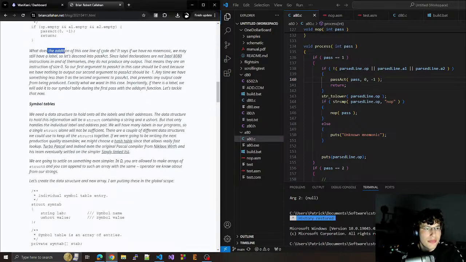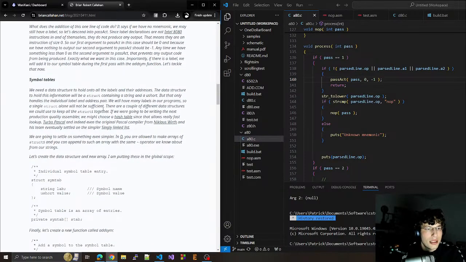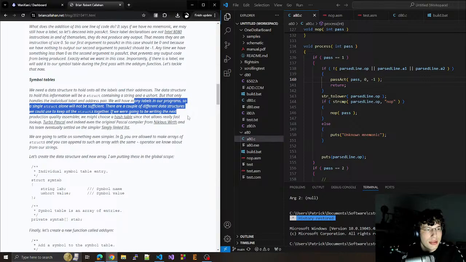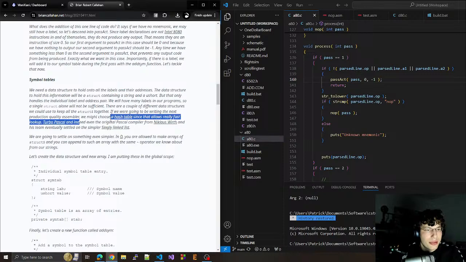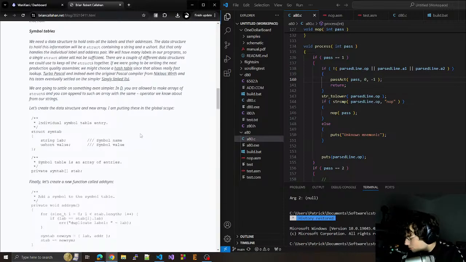What does the addition of this line of code do? Mnemonic. So symbol tables need to have a data structure, right? The data structure we'll hold on to is a struct containing a string and a uint16, but that only handles the individual label, and we'll have many labels. So a single struct alone will not be sufficient. There are a couple of different data structures. If we were writing a production quality assembler, we might have chosen a hash table since it allows really fast lookup, virtually versus a simply linked list. But we're not going to do that. We're just going to do an array of structs. You're allowed to make arrays of structs.